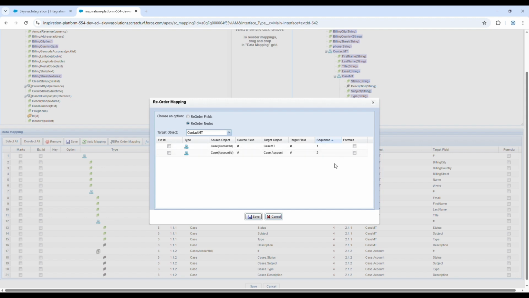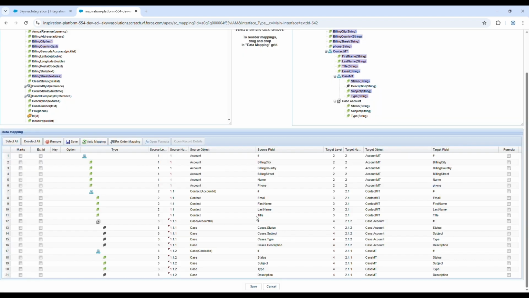Select the target object, for example, Contact. You'll see a list of all nodes under the contact. Rearrange the sequence, for example, move case.account to the top. Click Save to apply the changes. See the case.account mappings node goes upside. These black icons and leaves show the copy node and copy node fields mappings.